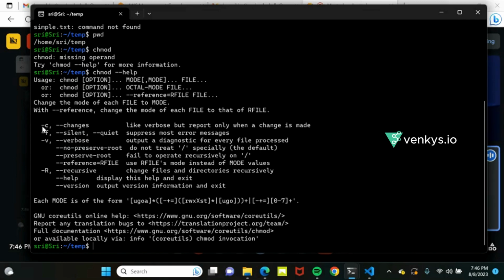Okay. At the bottom, below all that, each mode is of the form. You see that? User, group, others: UGOA in the beginning. User, group, others, and A is for all. You can also mention that. This is interesting. Let me introduce that to you and we come back to it.